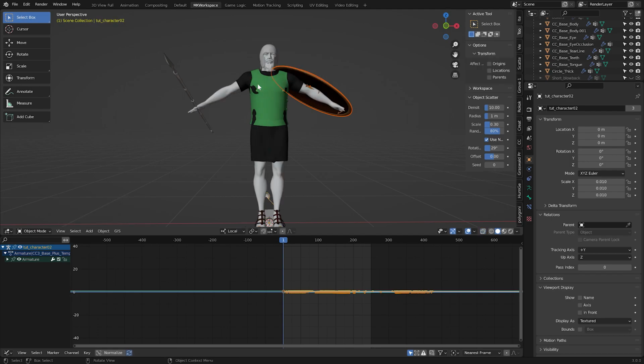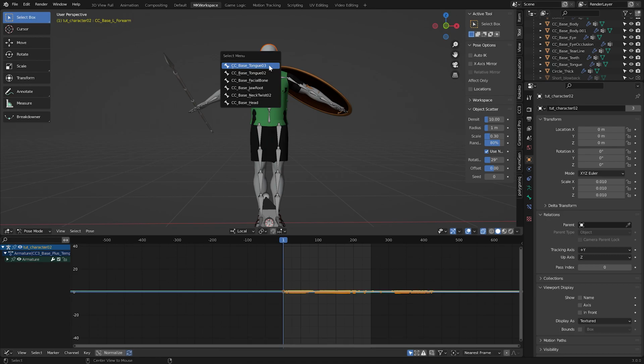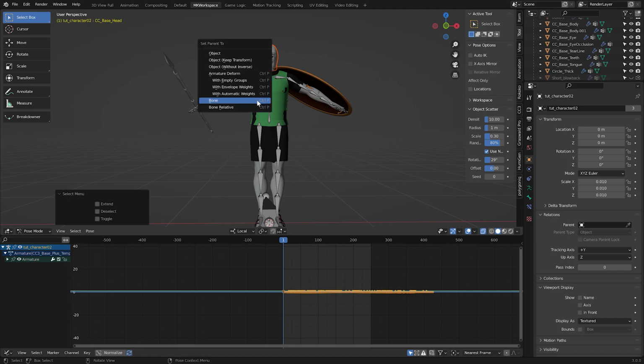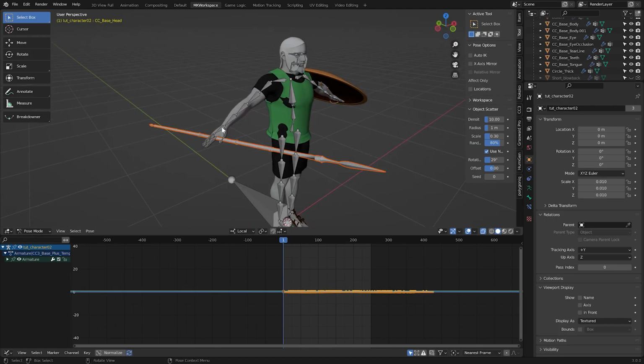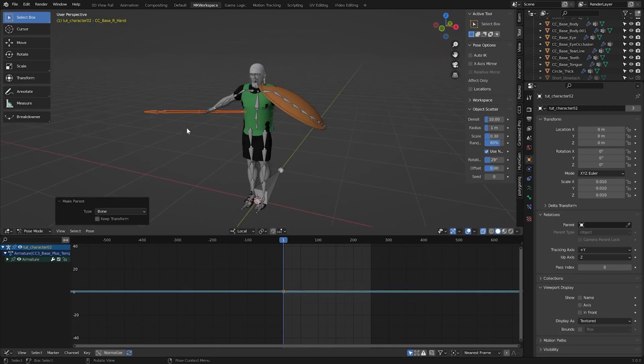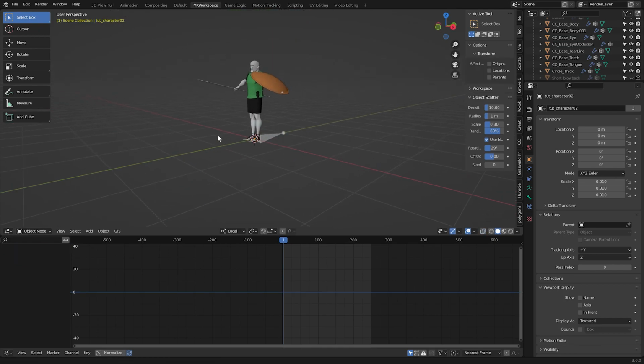Then there is the helmet, and we parent it to the head bone. It is hidden too, but you can actually Alt click on this area over here and it will show you all of the overlapping objects in that place. You choose the head bone and Control P parent it to it. The same thing goes for the spear. You parent it to this hand bone and the sandals to the bones on the feet. And now everything should be moving with your armature.